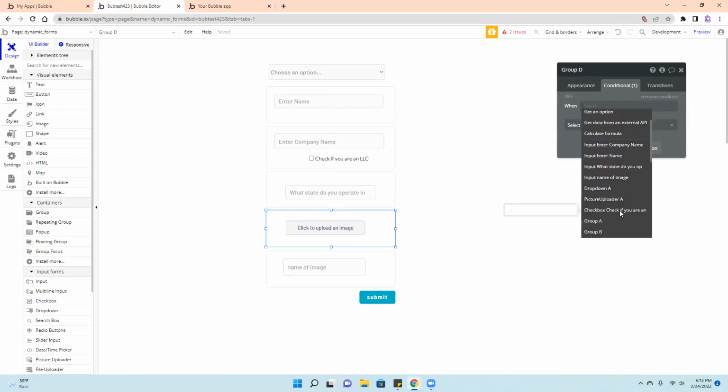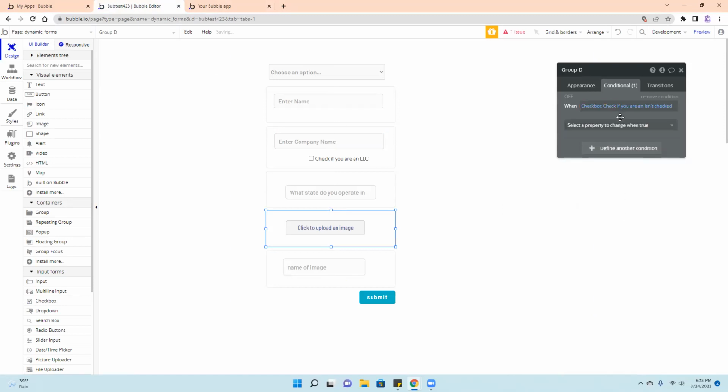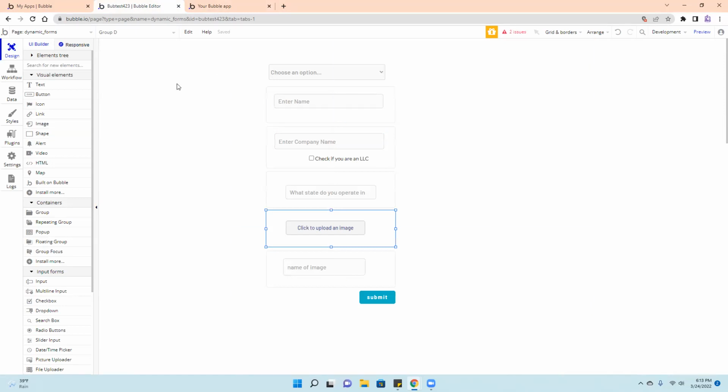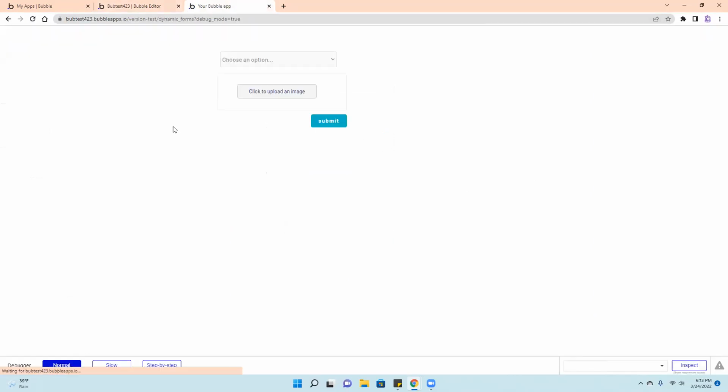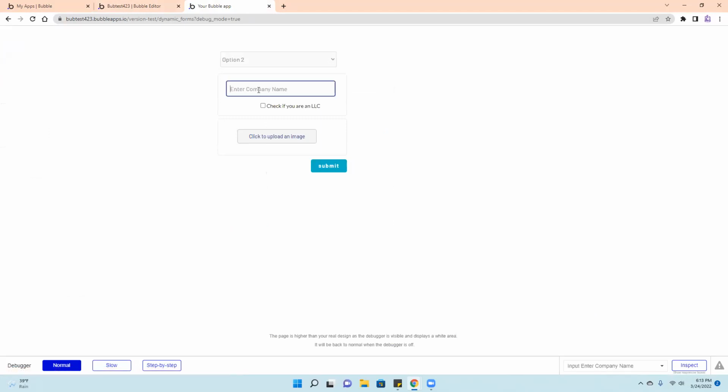But essentially it doesn't matter. If it isn't checked, element is visible. Was that box checked? I have to go back and watch the recording. That could have been the problem. All right, we'll do preview here. And option two, company name. We're an LLC. What state? Oh, we're not an LLC.